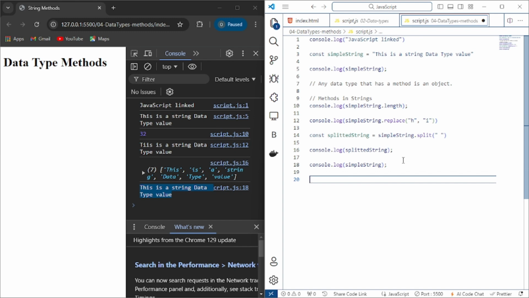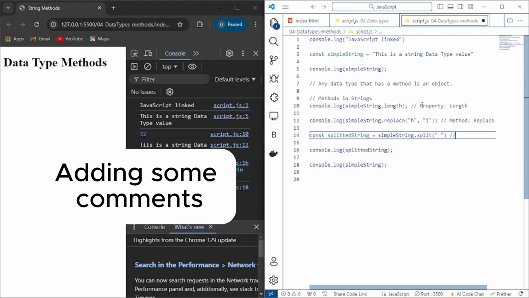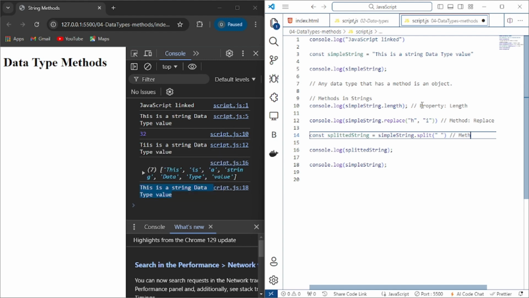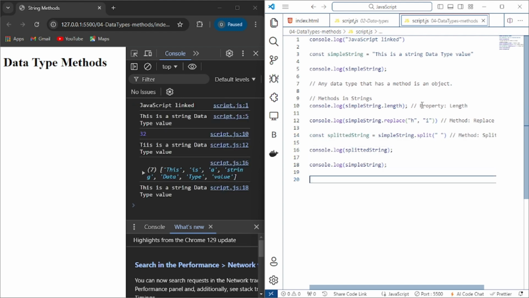All right, so now string methods. Another method that we're going to look at, let's just put comments. We call this property, and then colon length to check the amount of characters. This will call this method, we'll call this replace, and then we'll call this split method. So these are the methods that we looked at so far, just two.